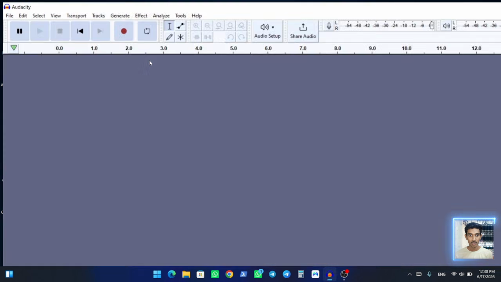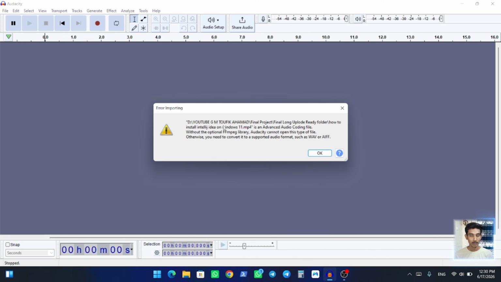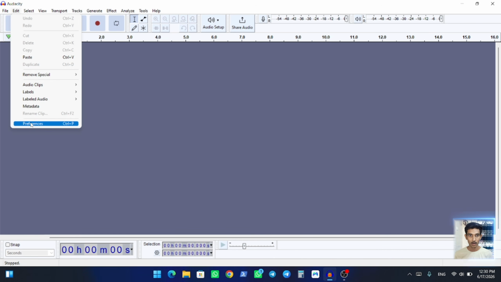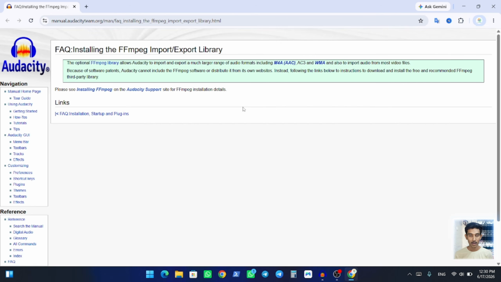First, open Audacity, and if you try to open an MP4 file, you will see a pop-up error. It says that to open this file, you need the FFmpeg library, and to fix this, go to the Edit option from the top menu. Then click on Preferences from the bottom. Select the Libraries option from the list on the left. Now click on the Download button next to the FFmpeg library on the right.